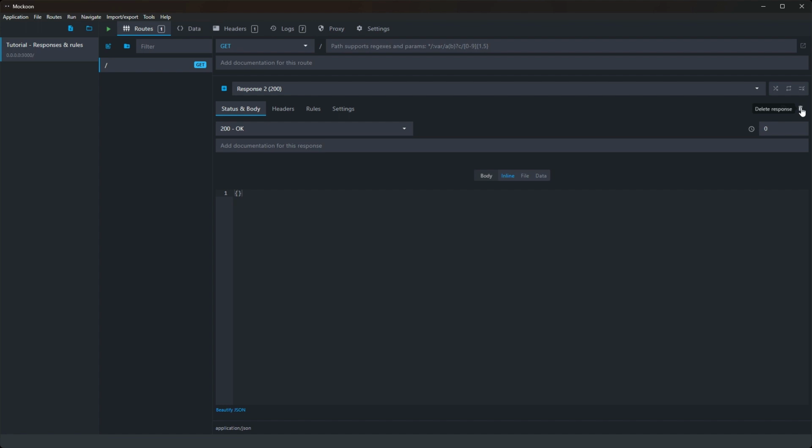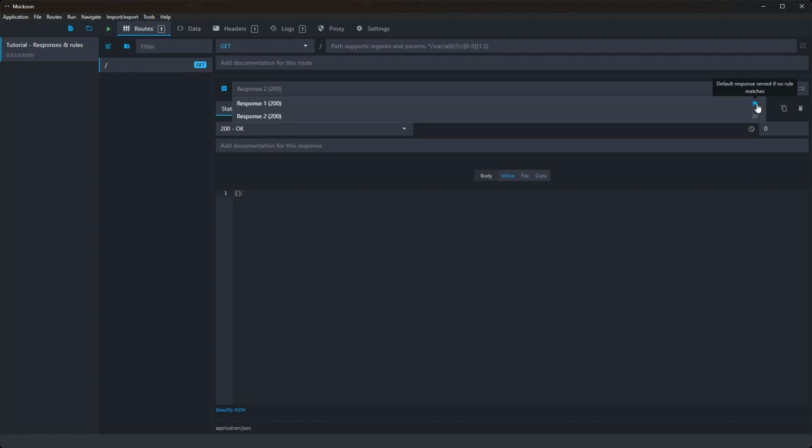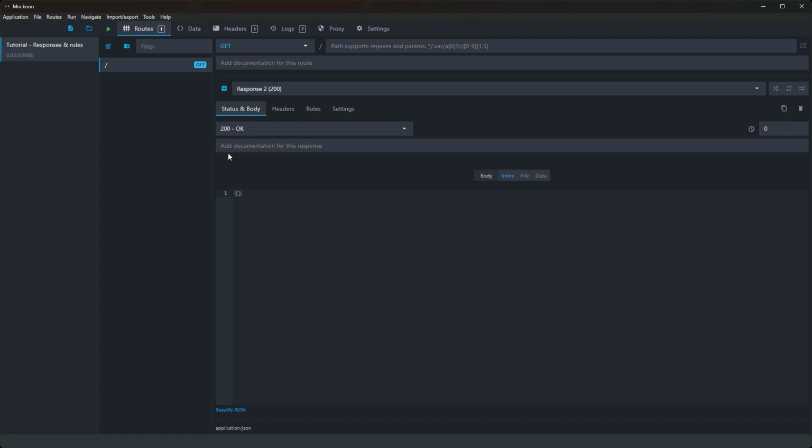The blue flag in the menu indicates which response will be served by default when no rule matches, or when rules are ignored. We will keep the flag on our 200 success response.